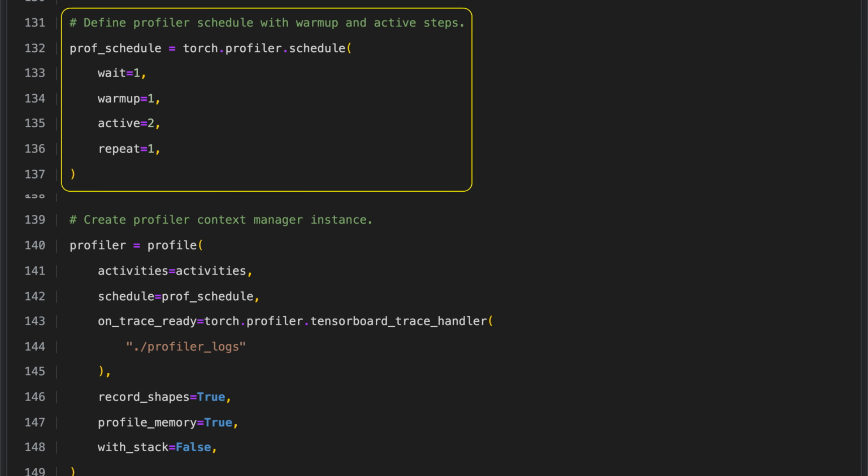A profiler's schedule controls how profiling runs over time by dividing it into phases. First, there is a wait phase that lets the system stabilize before any profiling begins. Next comes a warm-up phase, where the profiler runs but does not record data, allowing it to gather initial information. Then, during the active phase, the profiler actually collects performance data. A repeat setting specifies how many times this full cycle of wait, warm-up, and active phases is executed to support more reliable profiling results.